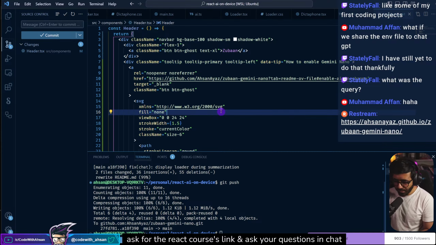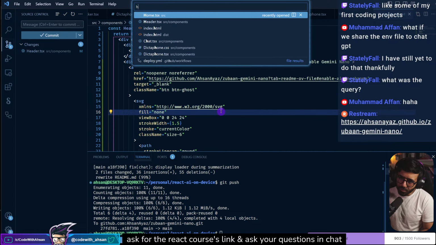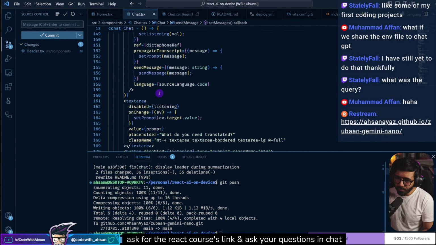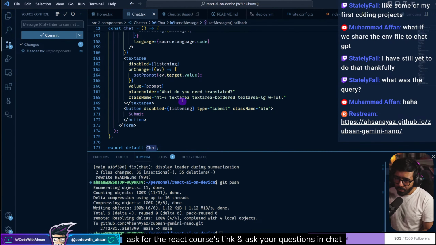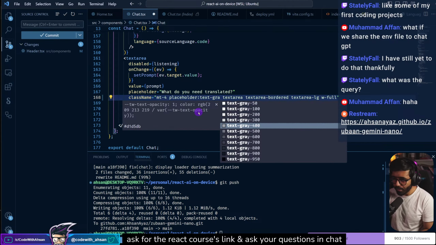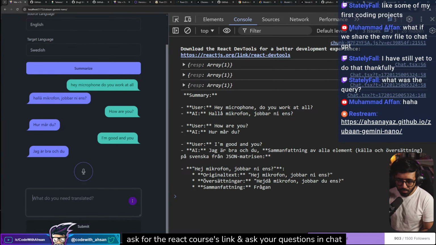Maybe I should have the text box. Is it main? Is it app? Is it home? Home TSX has chat, and the placeholder text, I don't like its color. So here we have placeholder text gray 700, 900, 400, no, 500. What do you need translated? Okay, there we go. I think this looks nice.